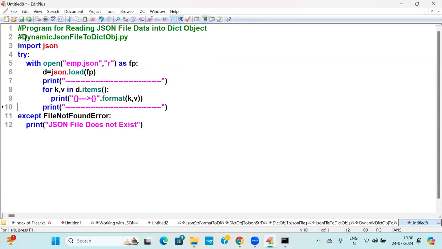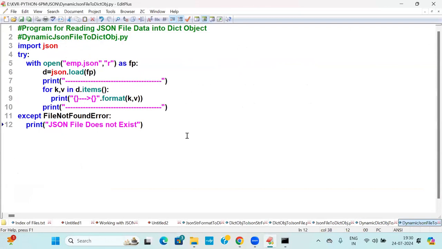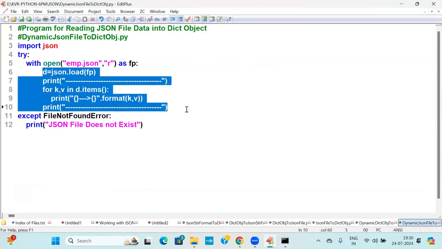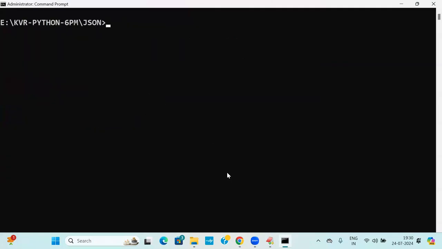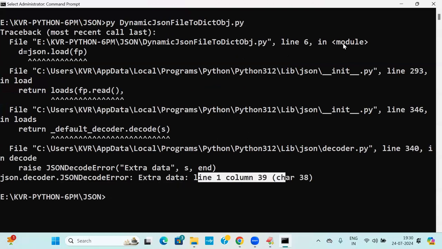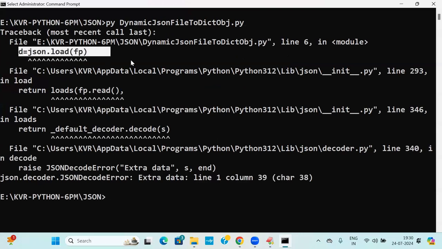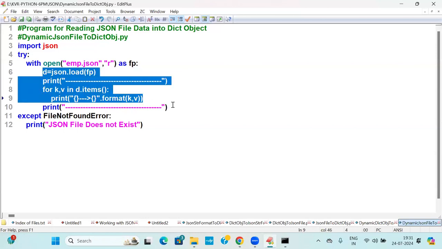Done. Execute. Will it give any exception? This is going to give you which record? One record or more than one record? Because you did not execute yesterday's program, you will see that it is going to give you an error: JSON decode error, extra data, line number 6, in load of FP, json.load.